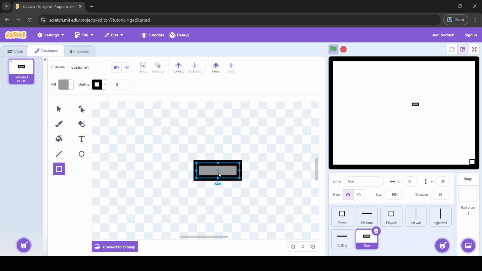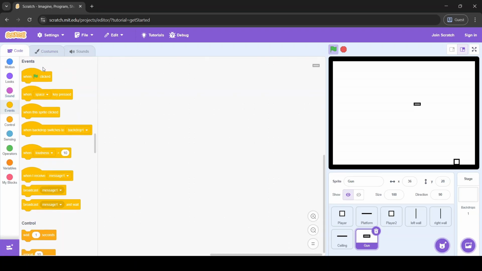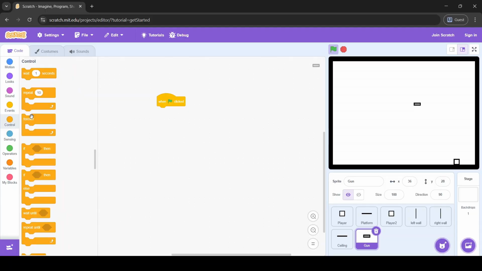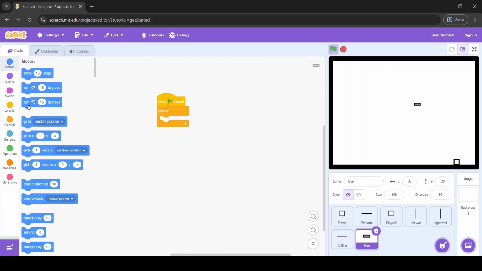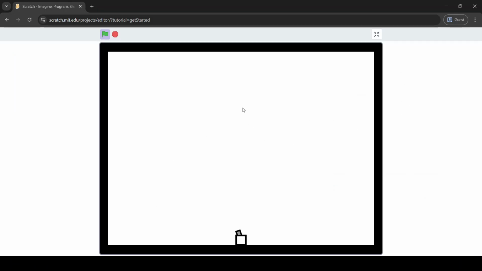So you move it to right here. The center should be at this part of the gun. So when flag clicked, forever, go to player and point towards mouse pointer. So you got our gun here.